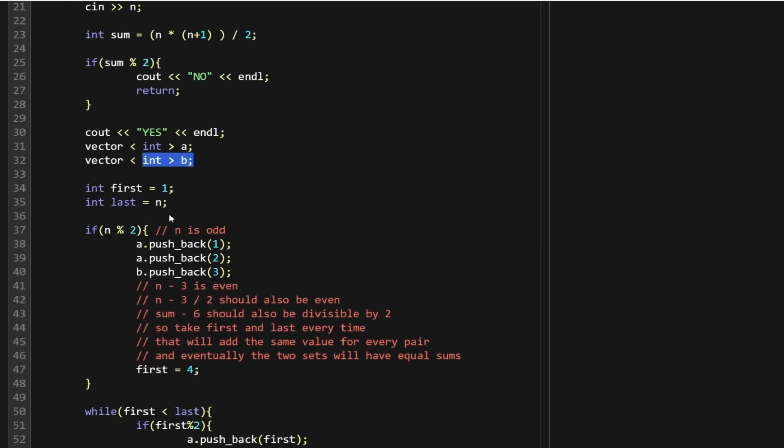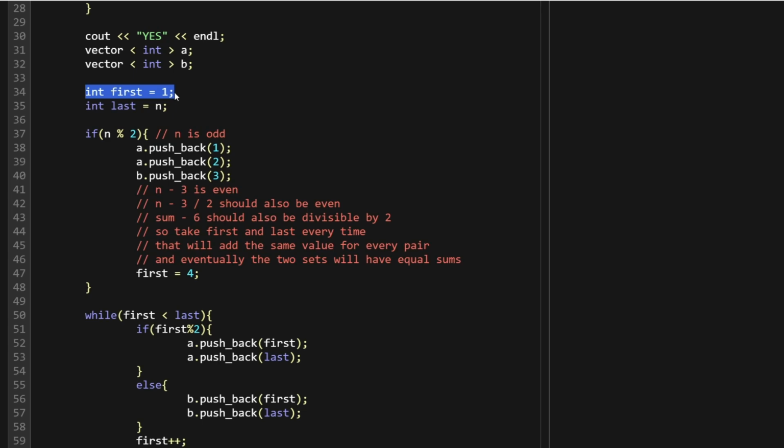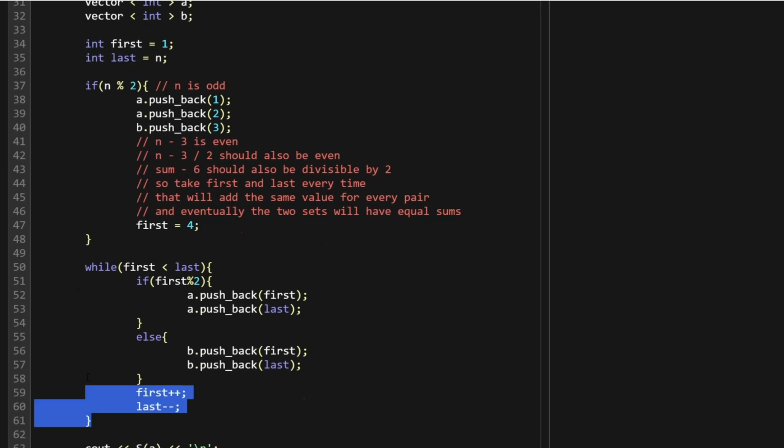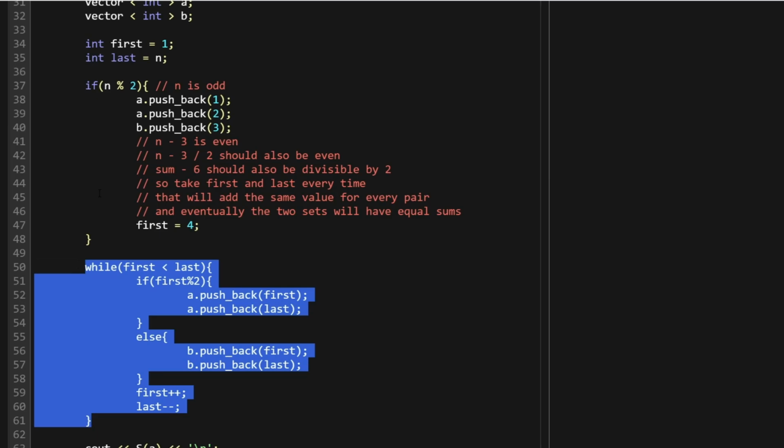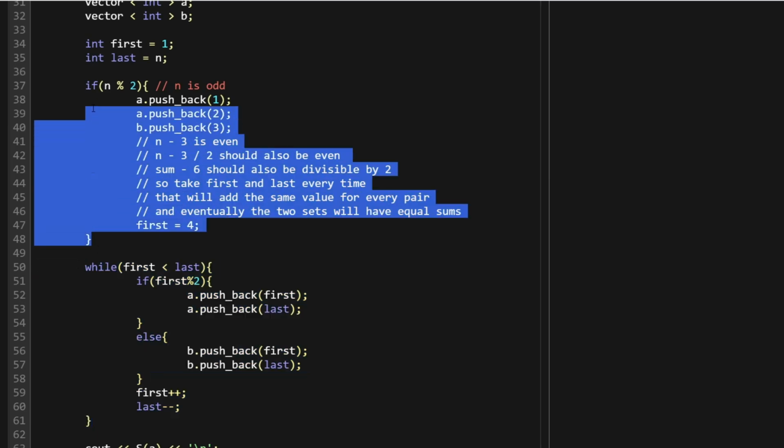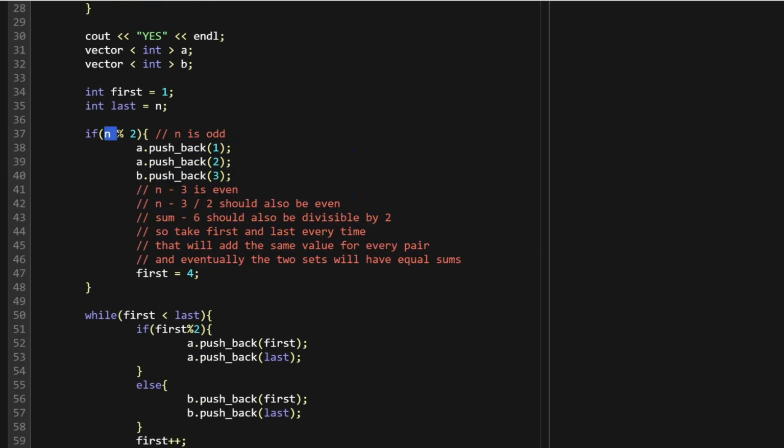Now the strategy I'm following here when distributing numbers is that I have two indexes. The first index points to the first number, and the last index points to the last number. Then I'm going to follow a simple strategy here, which I will explain later. But before I do that, for the case where n is odd, so n modulus 2 evaluates to 1, so this statement evaluates as true, I will do these 3 actions here.